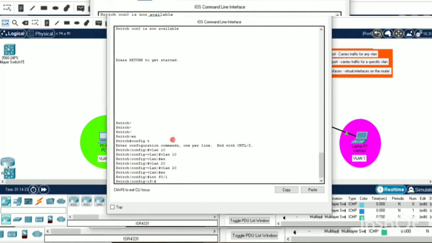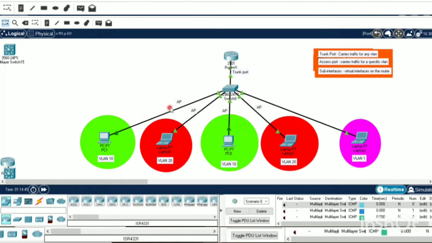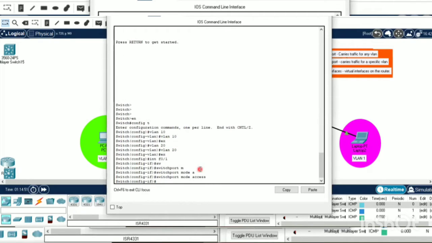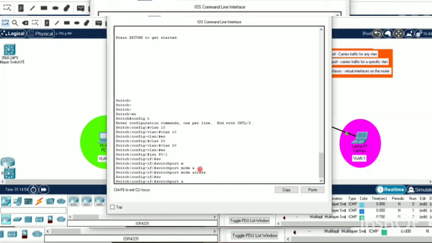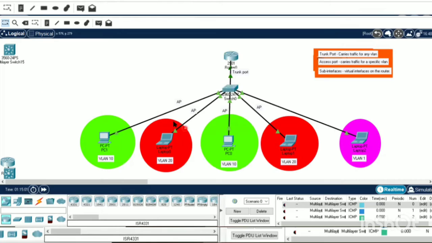So opening now, switchport mode. First we have to select the mode. We have two modes, access and trunk. Here it is an access port because it carries traffic for VLAN 10 only. So switchport mode access, then switchport access VLAN. Which VLAN are we going to allow? VLAN 10, because you can see this PC belongs to VLAN 10. So VLAN 10 we are assigning.